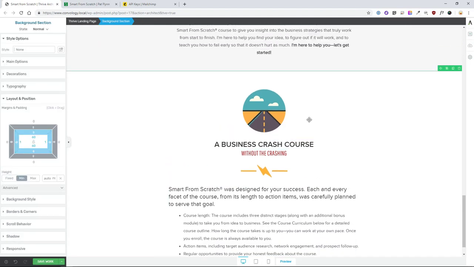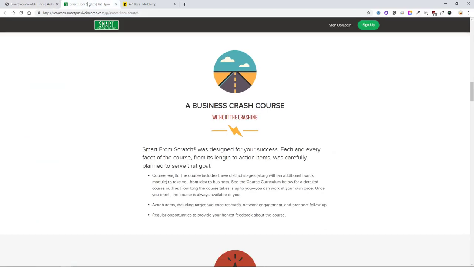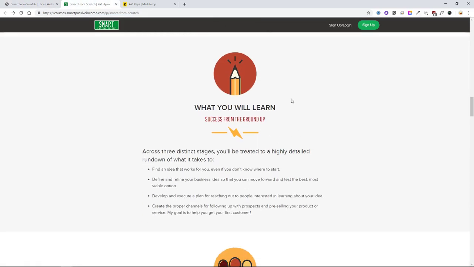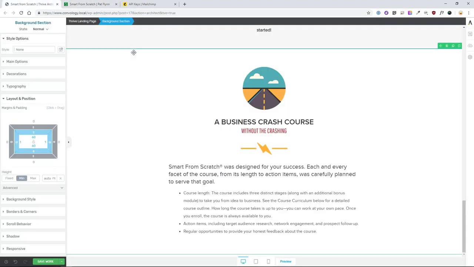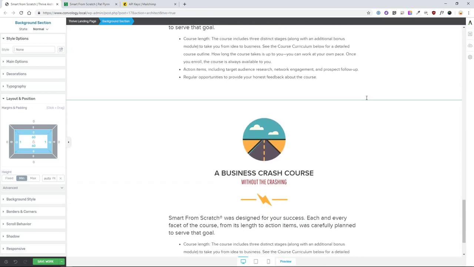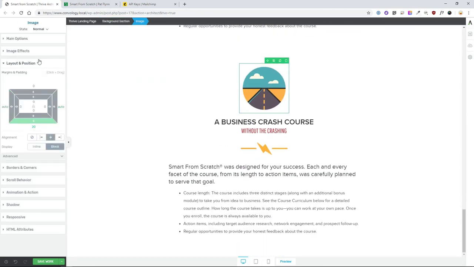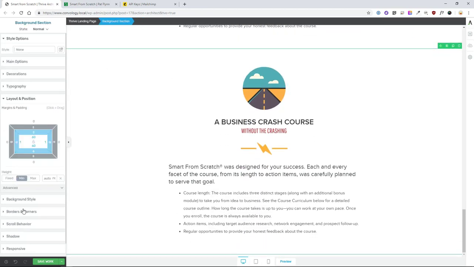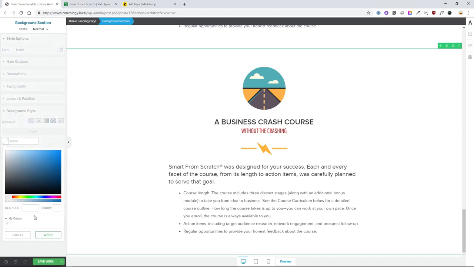Okay, now if we go back to the page here, we need to add another section. But instead of recreating all of that, I'm actually just going to go to my background section, hover over it, and in the upper right hand corner of the background section, I'm going to click duplicate. And voila, it completely duplicated this entire section. So all I have to do is come in here and change the background style, which if you remember was F7, F7, F7, to that gray.